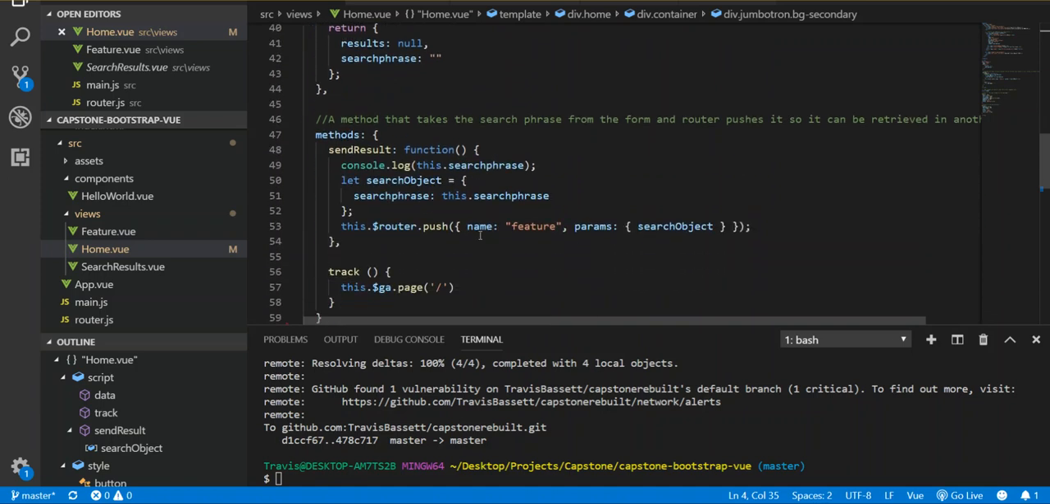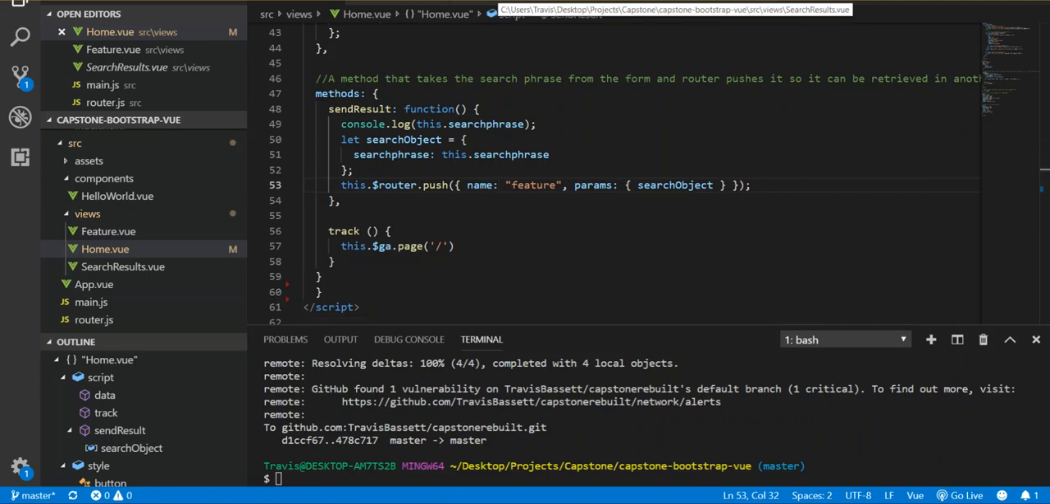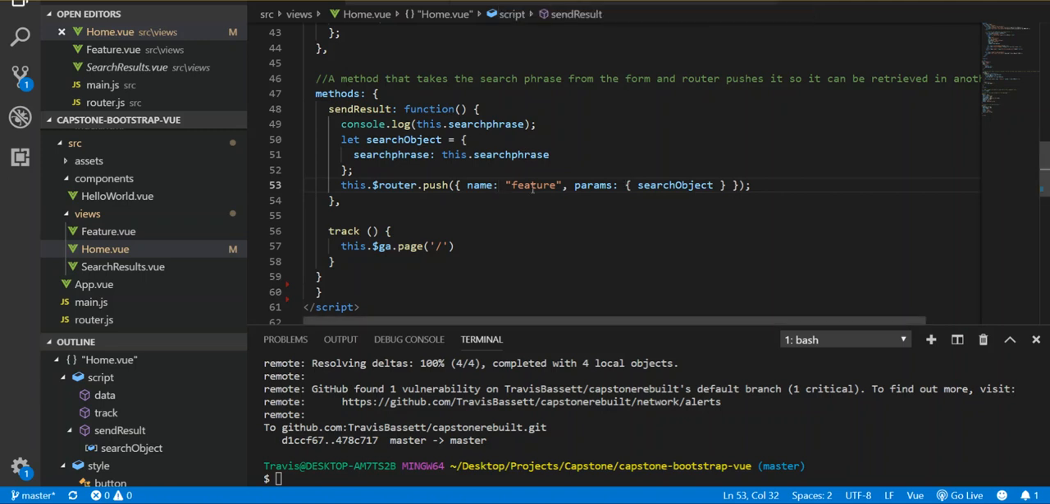Vue stuff. This is the router push Becky showed me how to use. And I guess that pushes the search phrase to the router so it can be retrieved on the feature page, or it could also be retrieved on the search view if I got that working. And I think I did the Google Analytics thing properly here. I haven't seen any traffic yet, so I'm not sure, but I'll keep an eye on that.